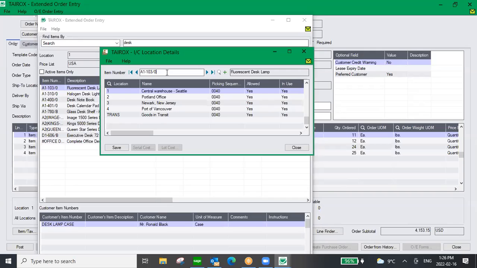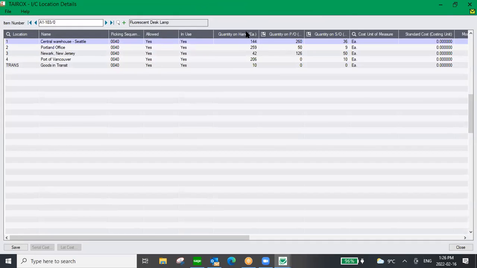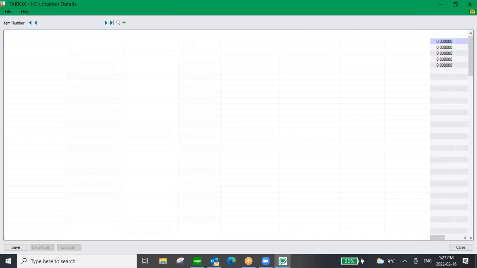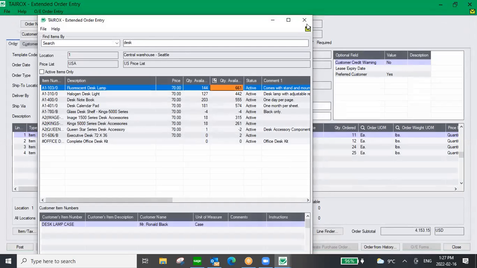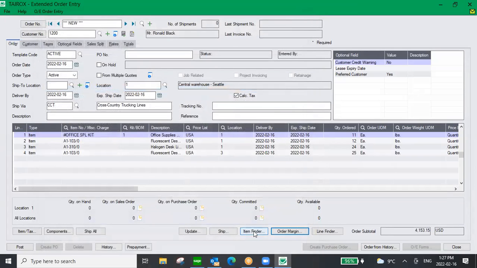So I can see my fluorescent desk lamp. And if I expand this screen, I'll see the quantity on hand, the quantity on order, the quantity on sales order. And again, being inside Sage 300, we're able to access all of your data. So I can drill into the quantity on purchase order and see the purchase order. I could drill into the other sales order to see where this item is in use already. So that's the item finder.